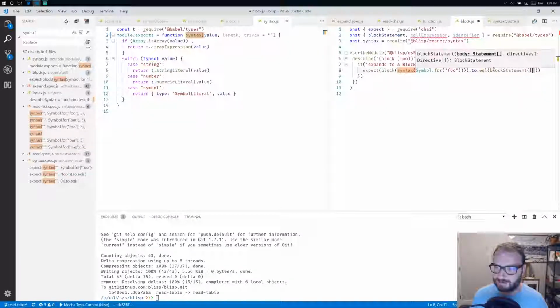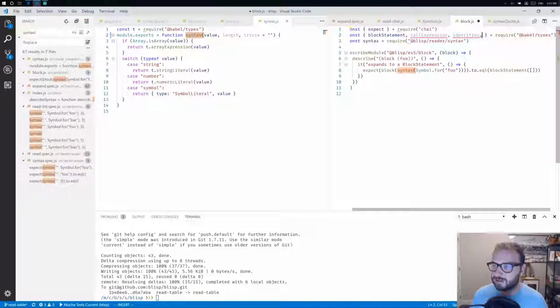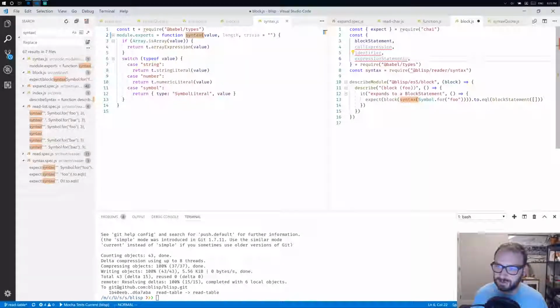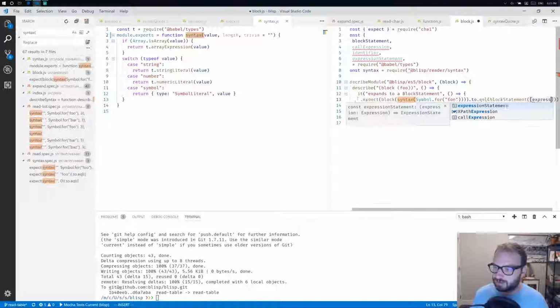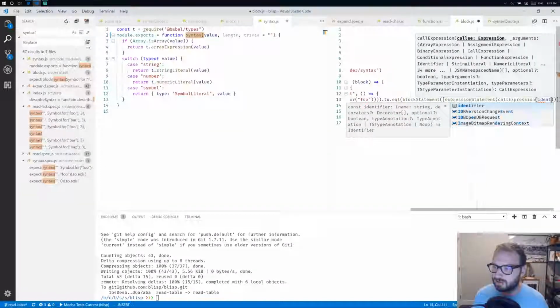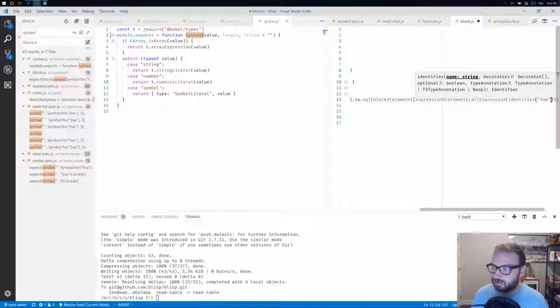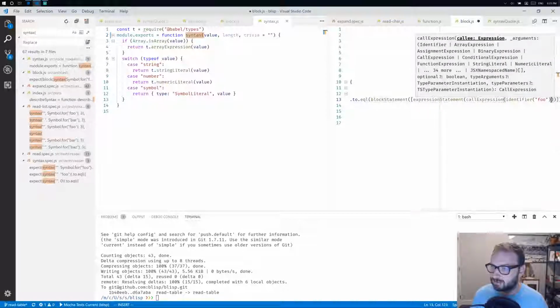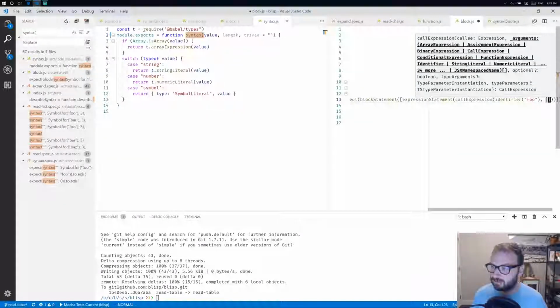Ooh, that's interesting. This should probably actually be an expression statement inside. Pretty sure. So this will be expression statement of call expression, where the first one is identifier foo, and no arguments.